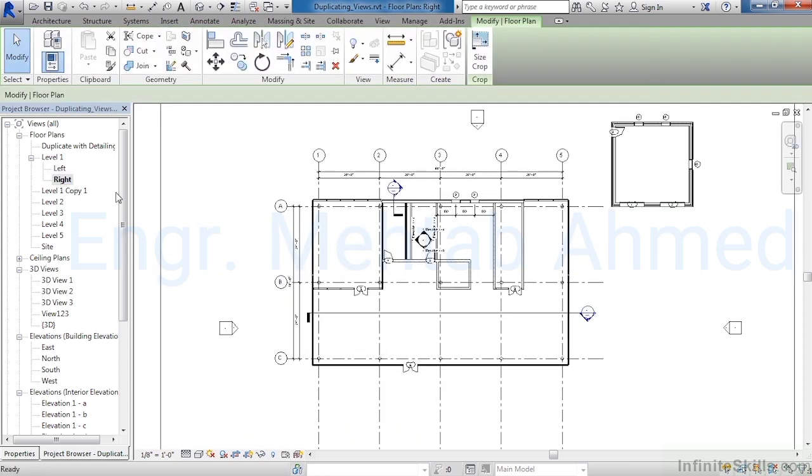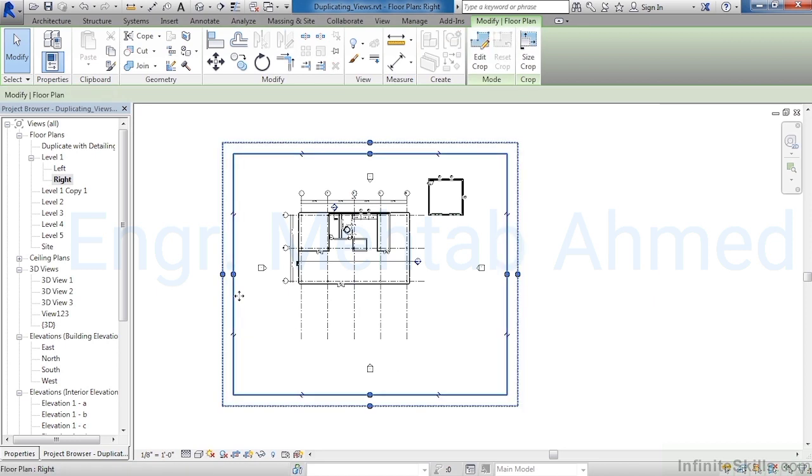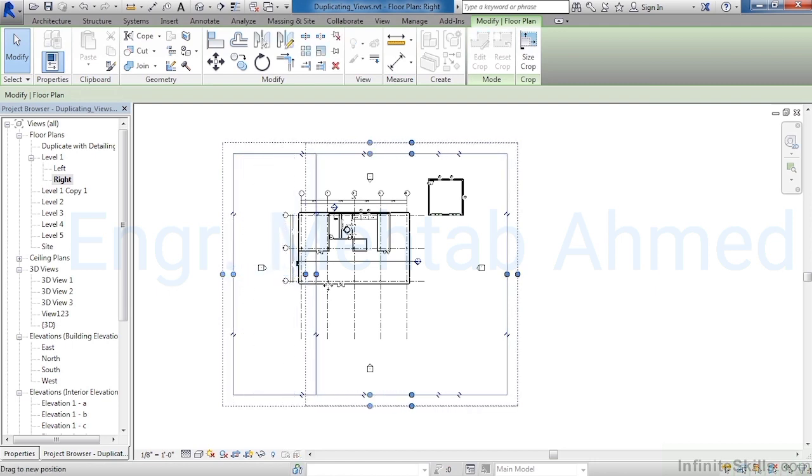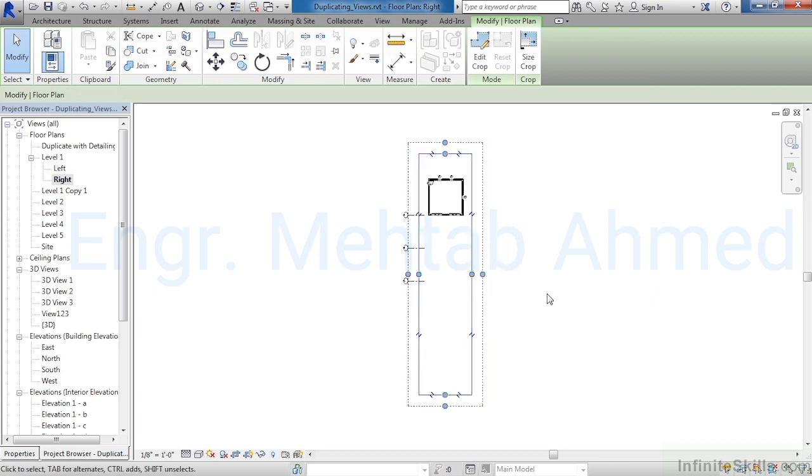If we double-click on right, we can see that we have the view that has all the information in it. Once again, select on that box, grab onto that dot, pull it over. You can pull it over again. Now we have the other building over on the right-hand side, and that could be on the right-hand sheet.